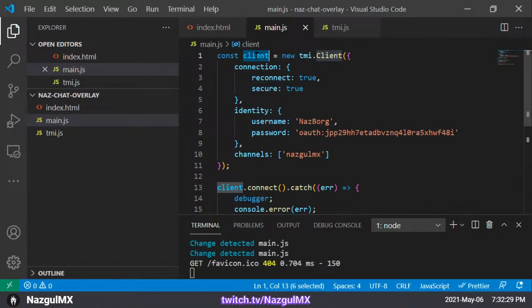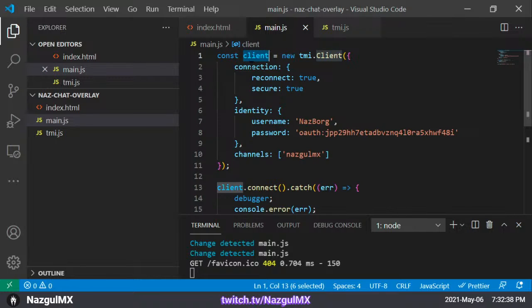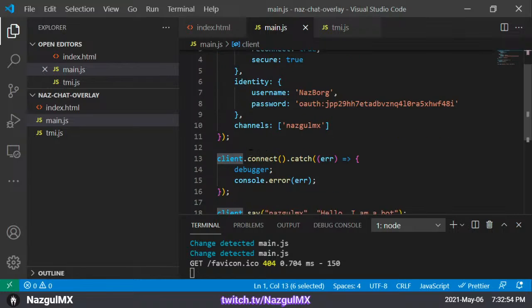We are creating a client that will consume Twitch. That's what it's called, a client, and then that client we pass on the configuration for connecting to Twitch, the connection secure, the identity we are going to use for that, which channel we are going to connect. In this case, my channel, which is this one, and then try to connect our bot or client.